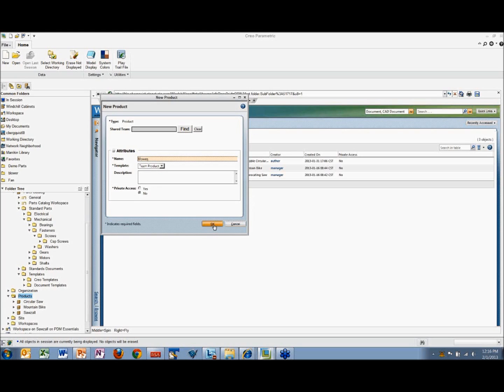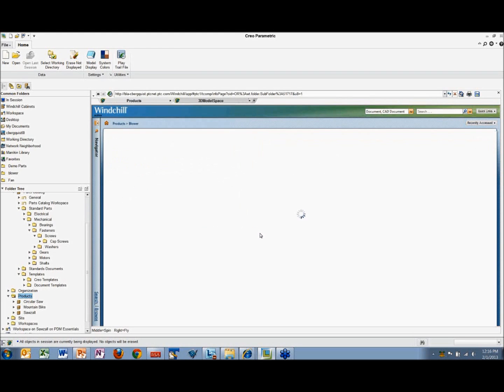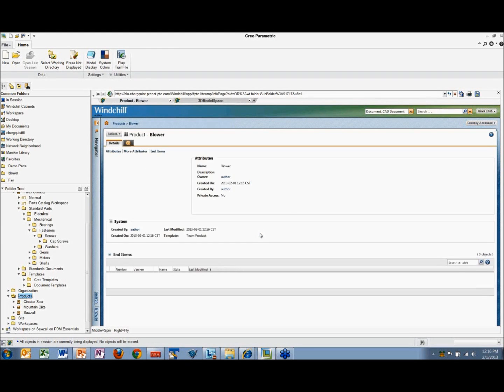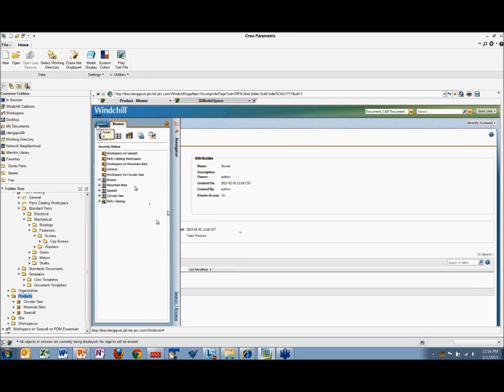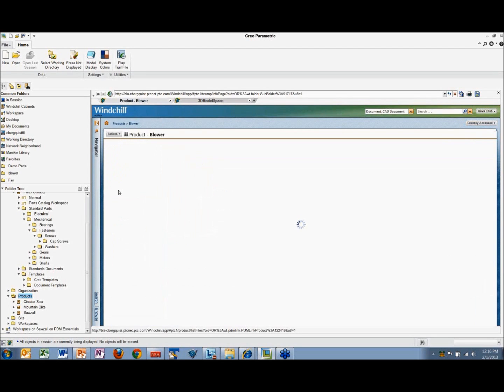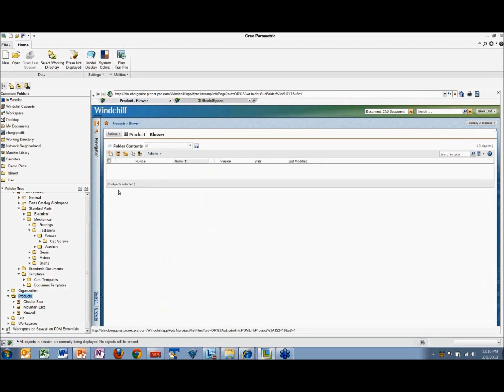So I'm just going to create a new product. I'm going to call it blower. I have a blower assembly. So what you see here is a new product, and if you look here, there's a set of folders, and you can create templates.